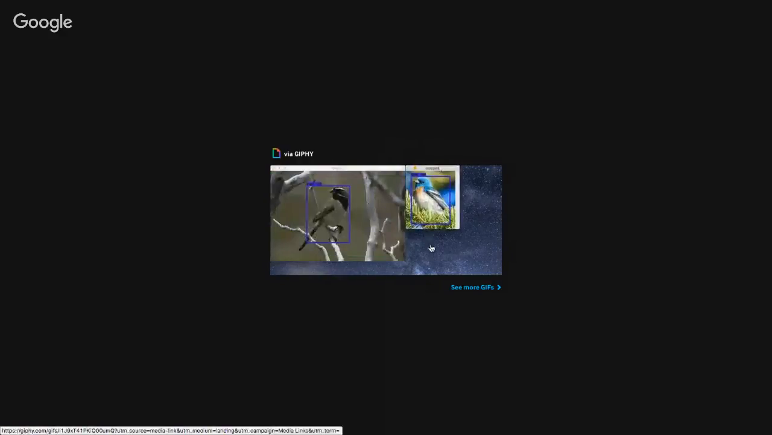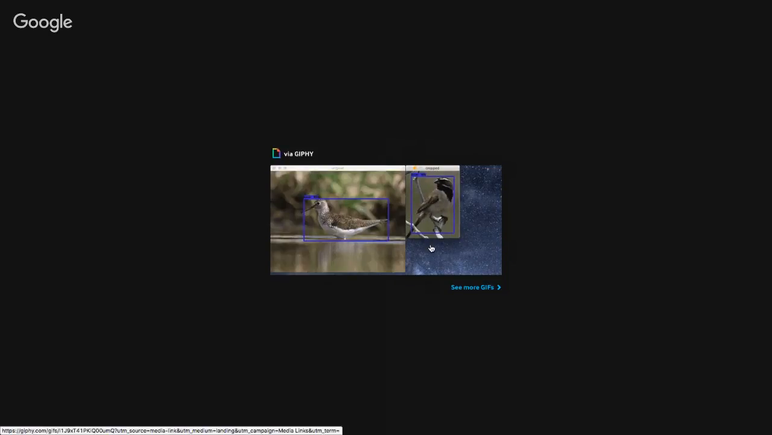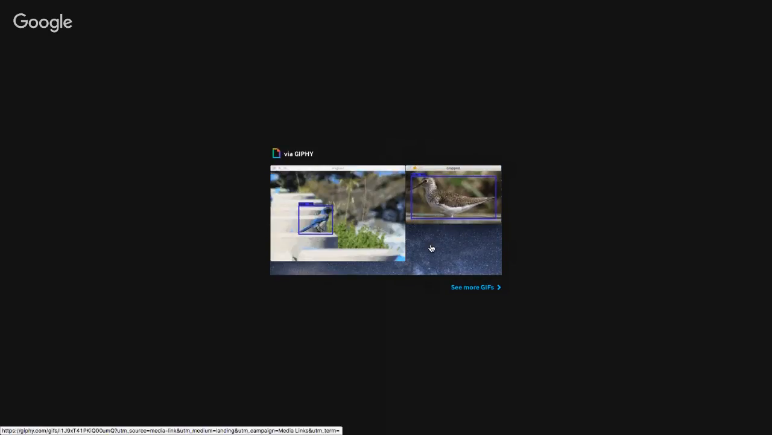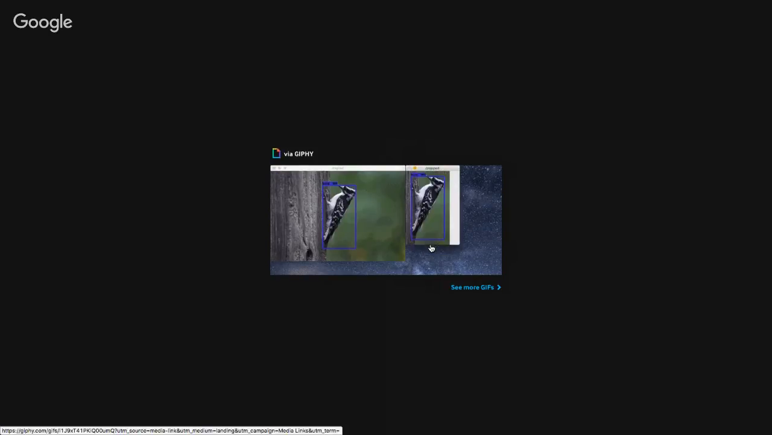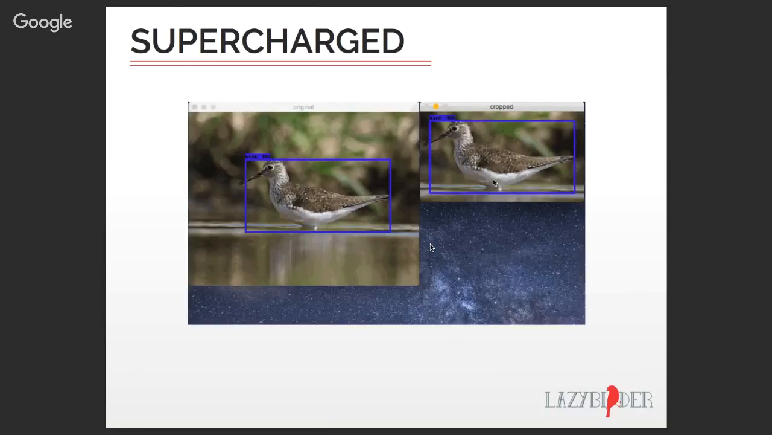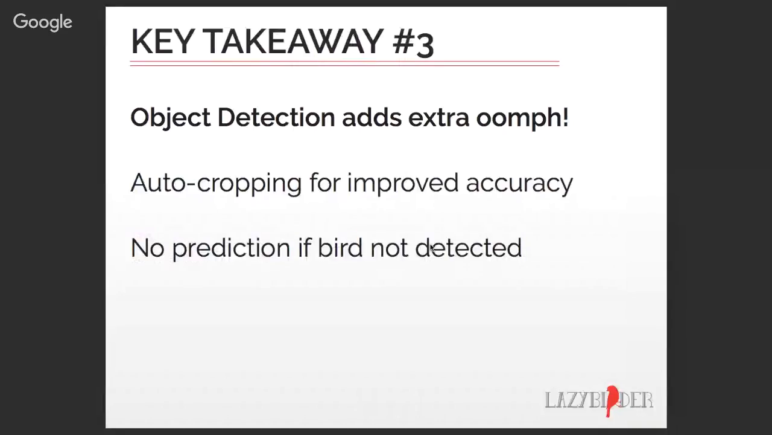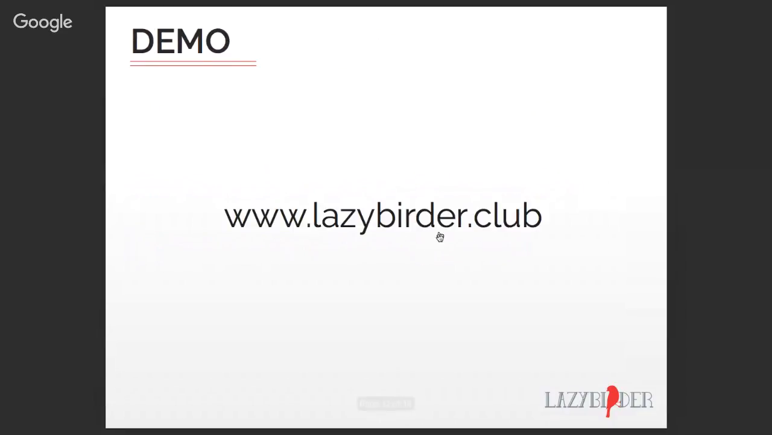I wanted to embed this in my PDF, but I couldn't figure out how to. Anyways, this is a GIF. I'm just looping through images of birds, and you can see how the object detection will identify the bird, and then you can get the bounding box information and then crop around it, and that really improves accuracy. So key takeaway number 3 is that object detection adds extra oomph. Auto cropping improves accuracy, and also if no bird is detected, you don't have to predict an image, where before I'd upload a picture of myself and it would predict wild turkey or something like that. Okay, so I'll do a quick demo of lazybirder.club.